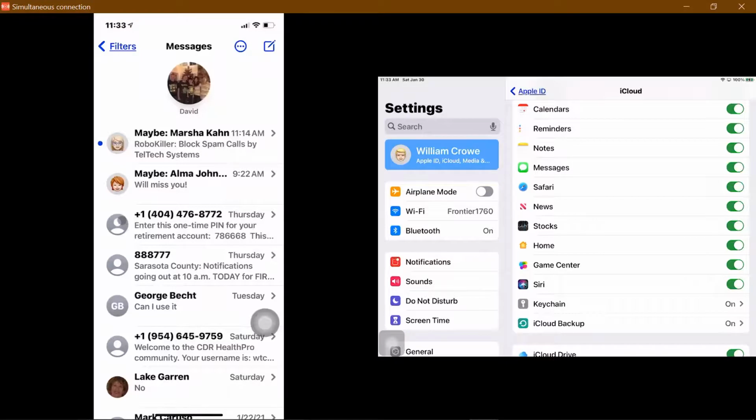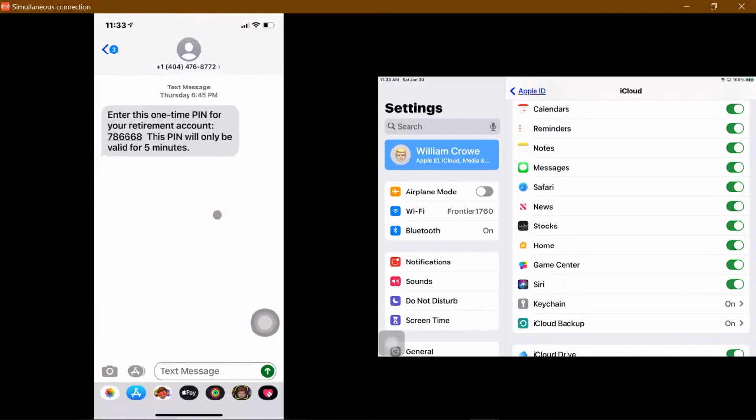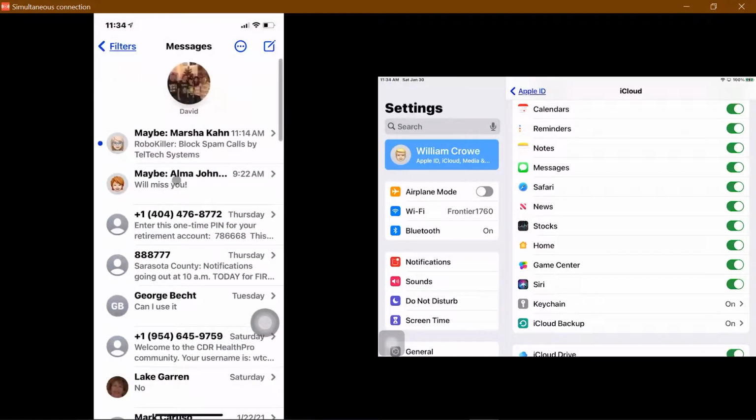So here I have a phone number that I've just gotten. I'm going to open the message, and up here at the top I hit the little arrow. I don't have that. What do you have up there at the top? Are you using Messenger? I'm using the text thing. You know, text.